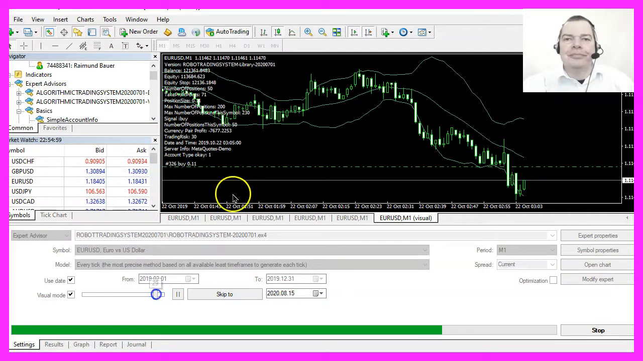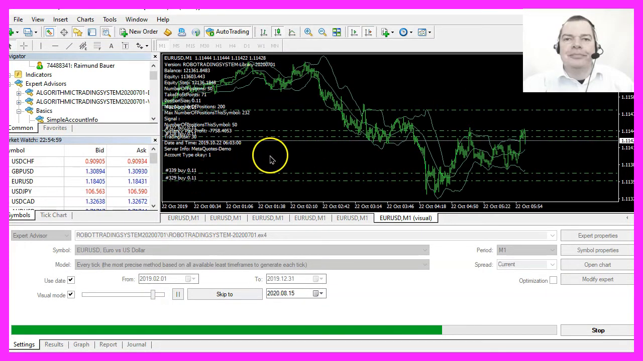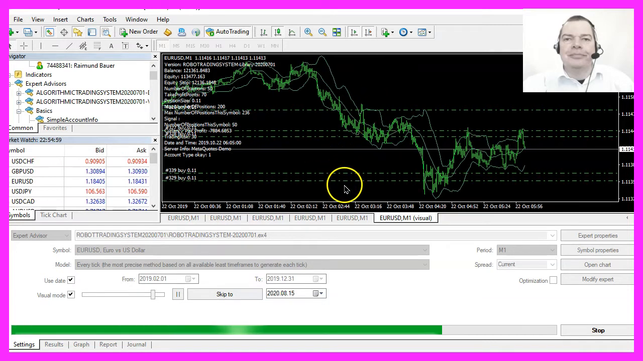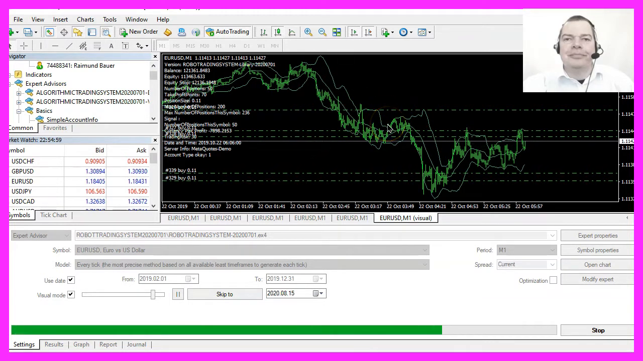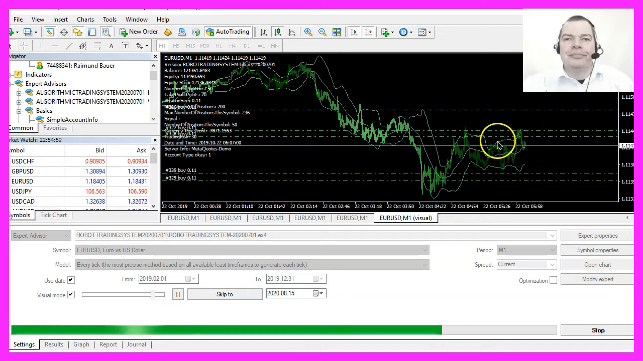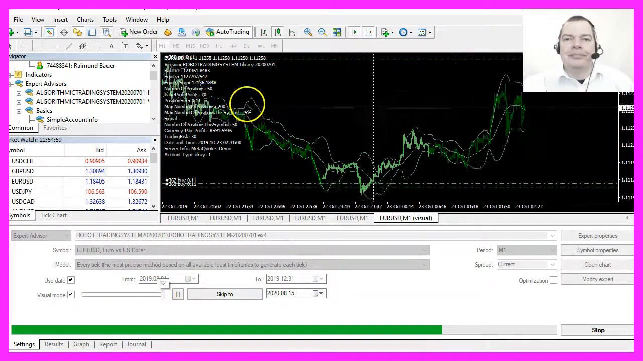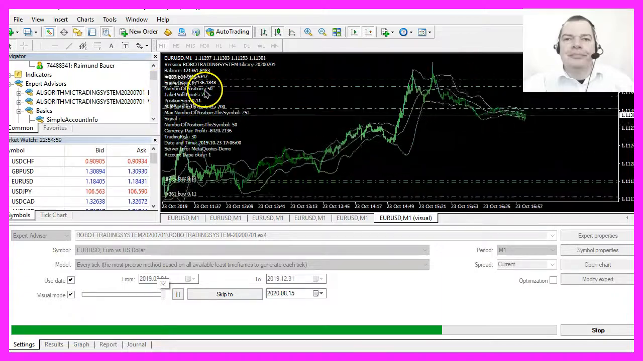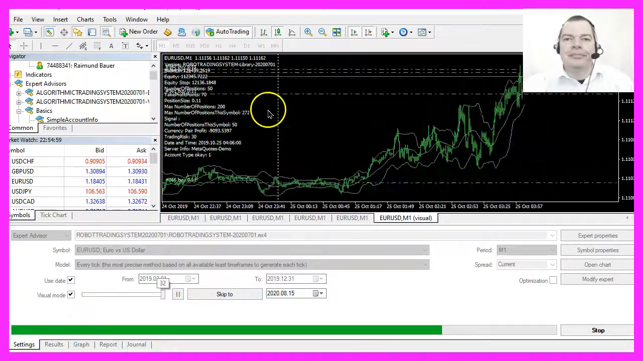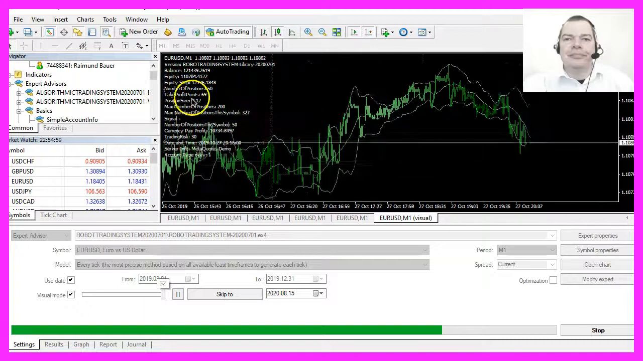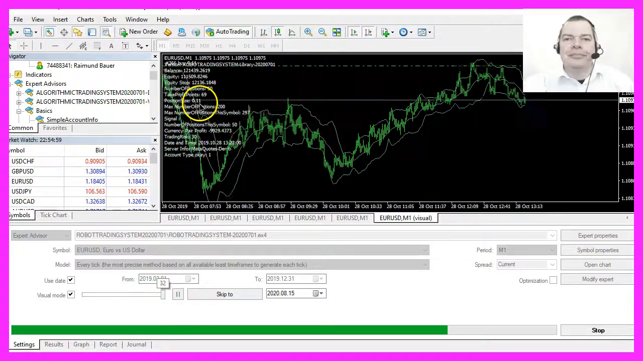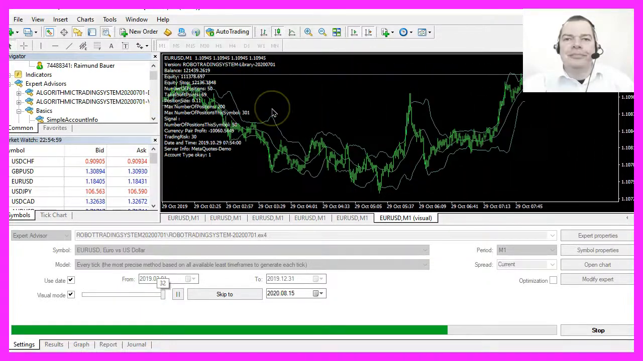Let me slow down the whole thing and zoom into the chart. Here you can see that we have several trades on different positions. Right now we are trading the Bollinger Band system. Depending on the account type, you can trade up to 200 positions. And this whole system is going to calculate the number of positions and the position size based on probabilities.